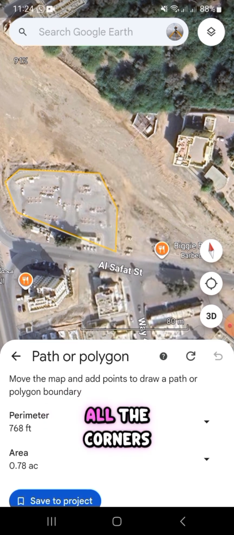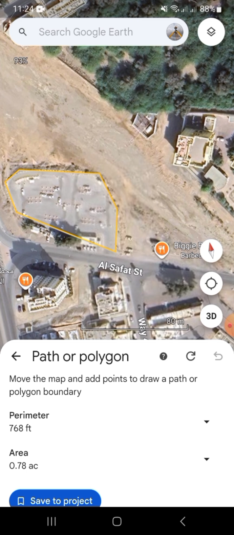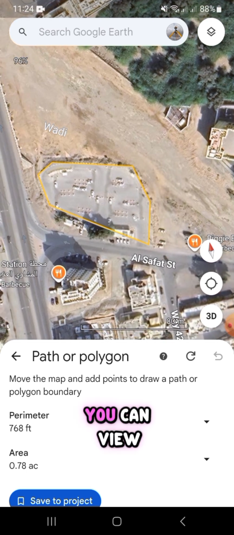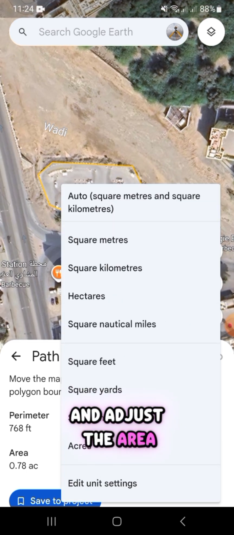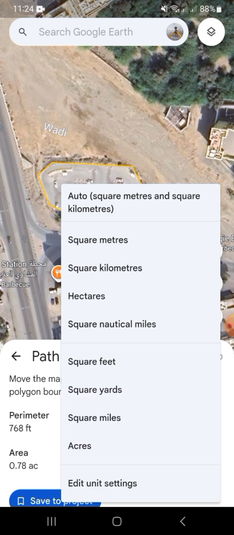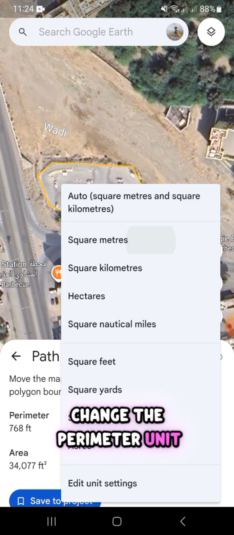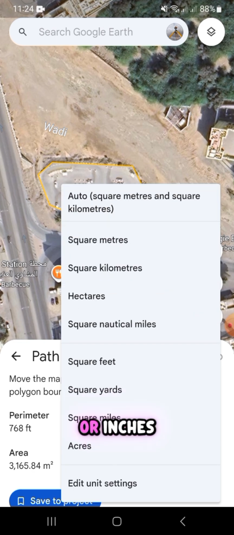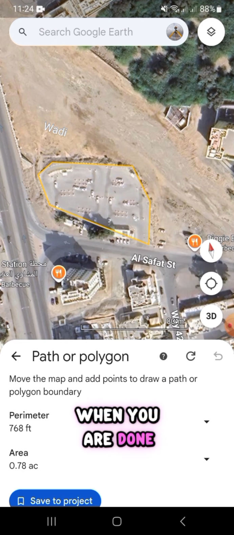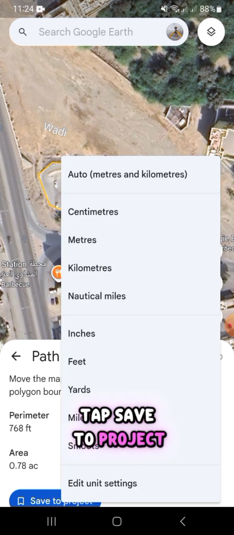After selecting all the corners, you can view and adjust the area measurement in acres, square feet or meters, and also change the perimeter unit from meters to feet or inches. When you are done, tap Save to Project.